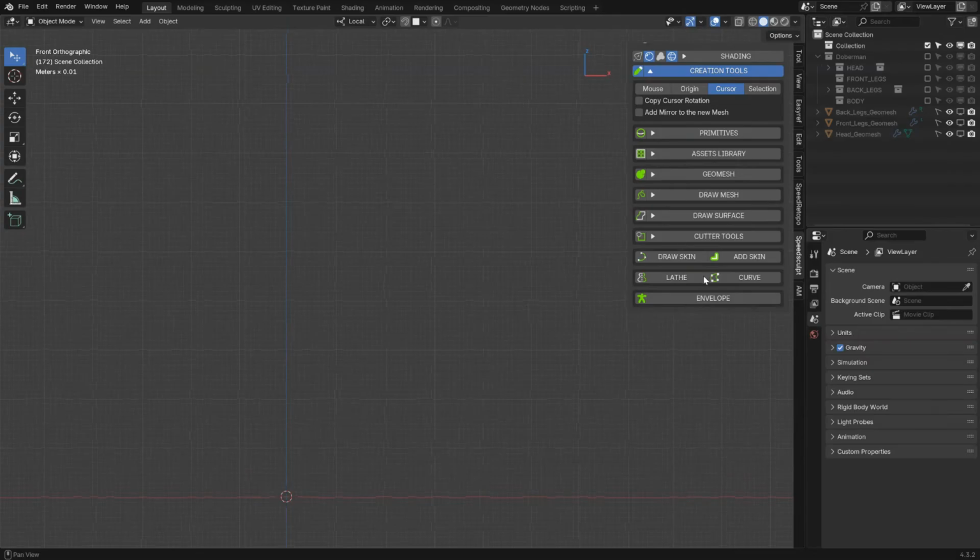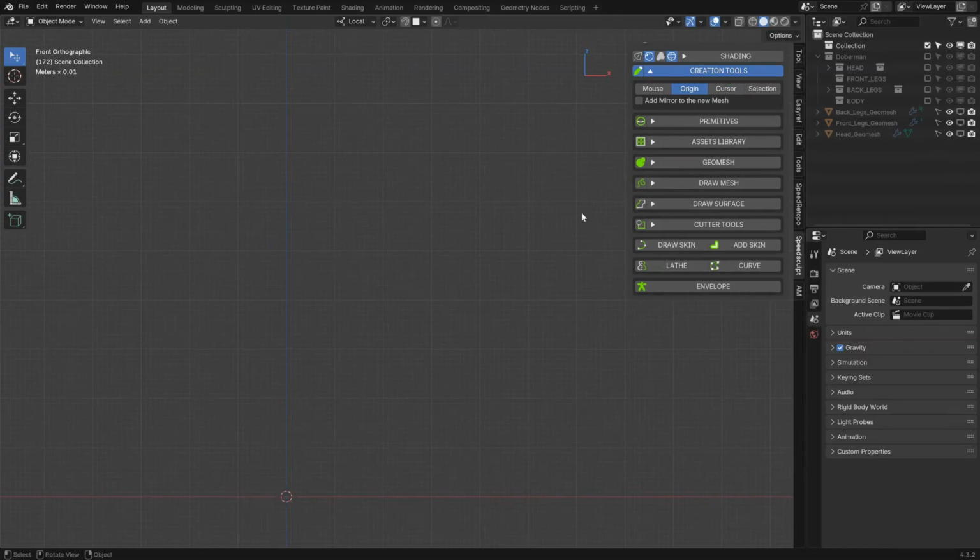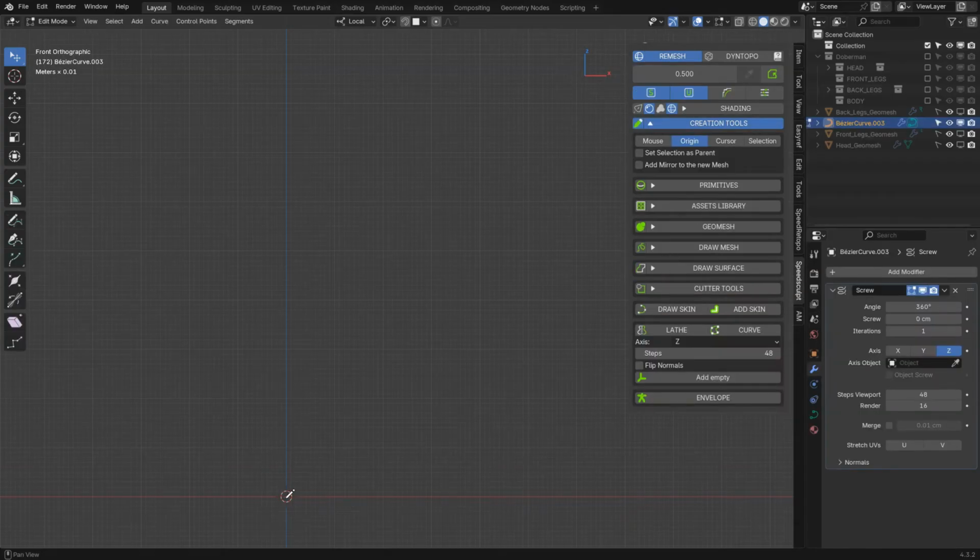With this one, I will create a small mushroom. So I will choose origin to create it at the origin of the scene, and I will draw my mushroom.